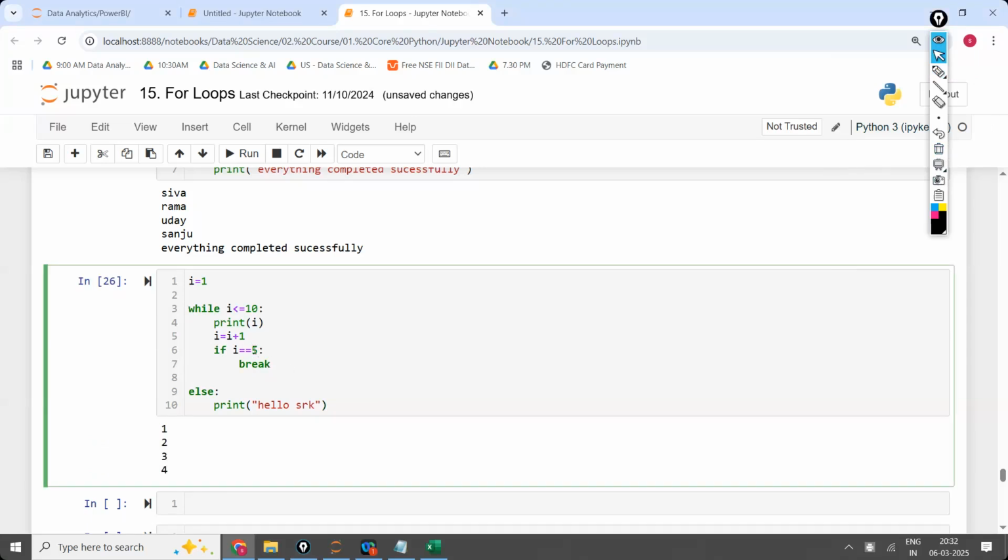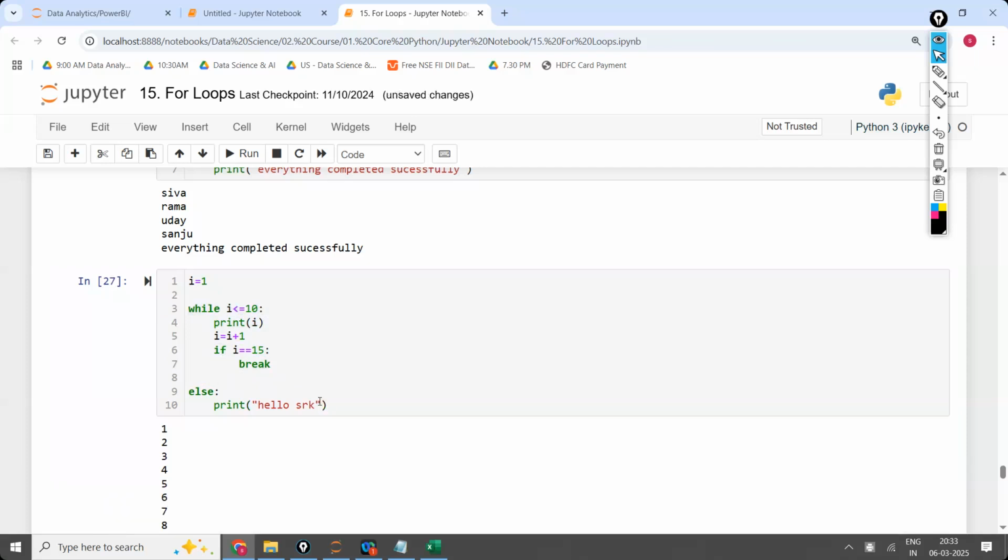Now here I am taking the 15. Now if the condition works, first it will take the 1. 1 will be printed, 2 will be printed, 3, 4, 5, 6, 7, 8, 9, 10. Even 10 also will be printed. 11. When it comes to the 11, the condition is not satisfied. Now was the loop stopped due to the condition failing, or due to the break? So the condition failed, the loop was stopped. Though the break is there, there is no use of the break. Now in this case, hello SRK will be printed. The answer is 1 to 10 along with the hello SRK.